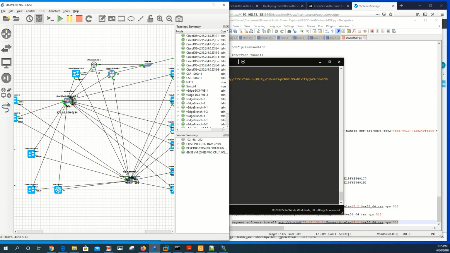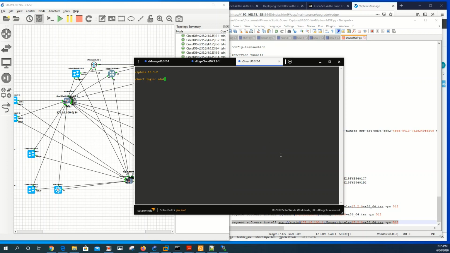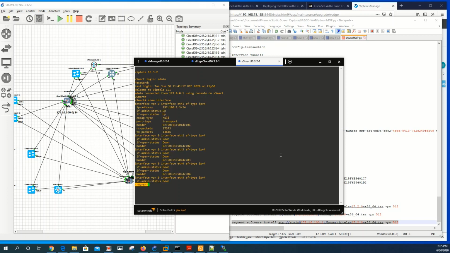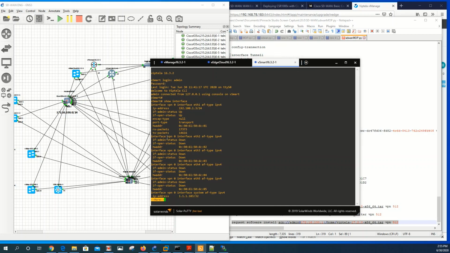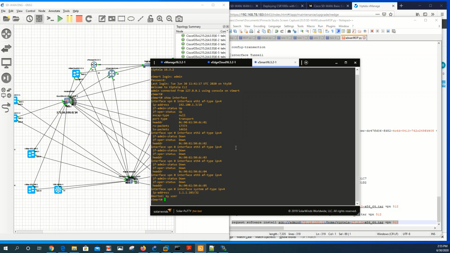So that's for vSmart, and then we can log on to vSmart. So show interface. So that should be E2. Okay, we need to bring it up.